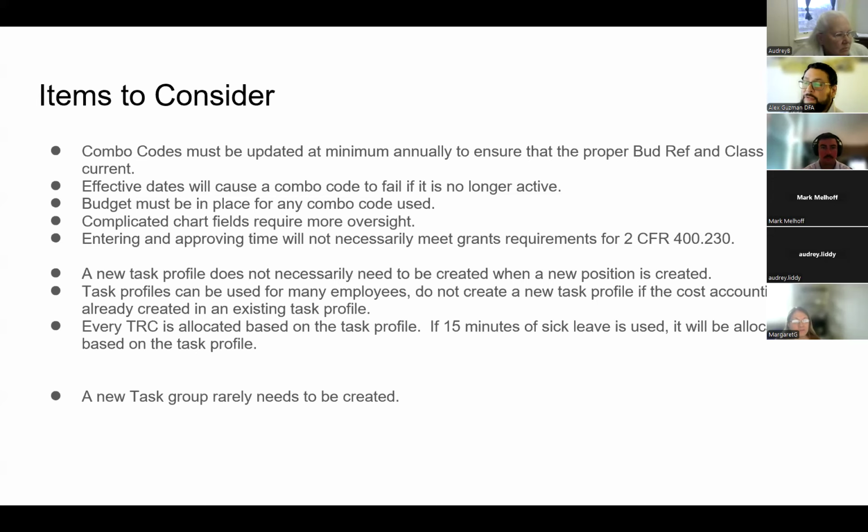Task profiles can be used for many employees. Do not create a new task profile if the cost accounting is already created in an existing task profile. Every TRC is allocated based on the task profile. If 15 minutes of sick leave is used, it will be allocated based on that task profile. And again, Audrey did discuss that a little bit more in detail earlier. A new task group rarely needs to be created.